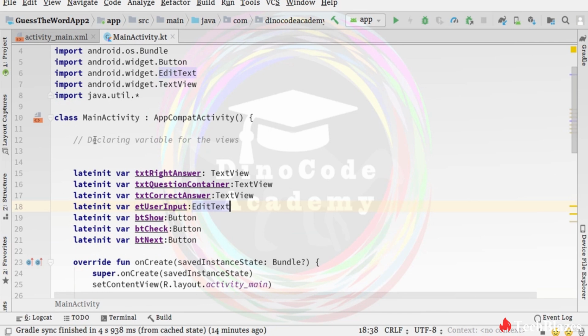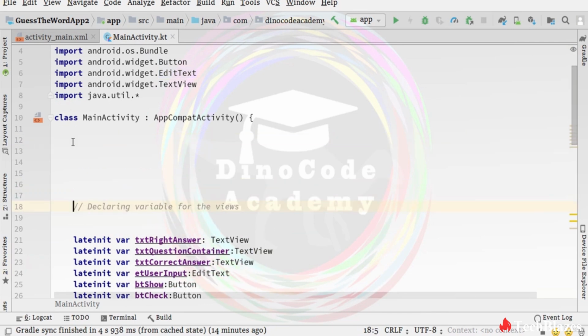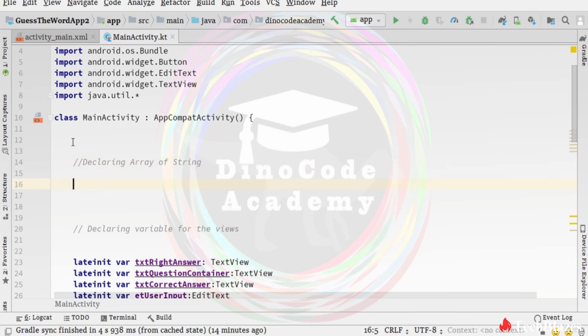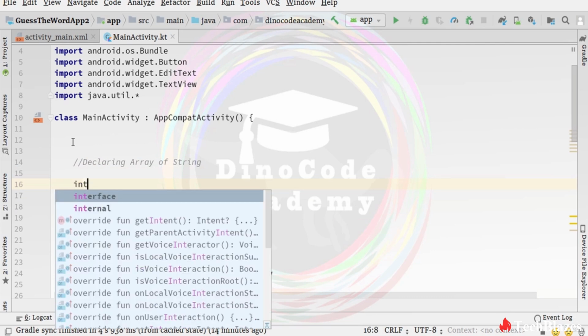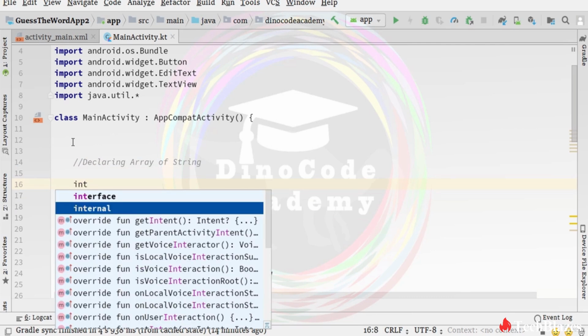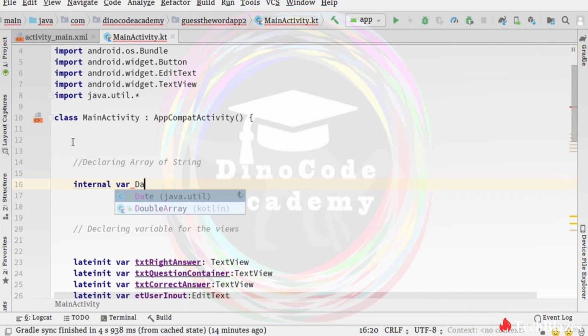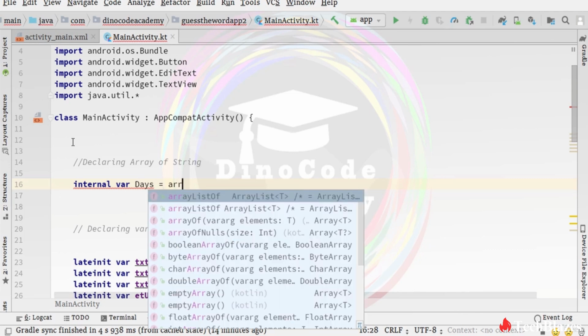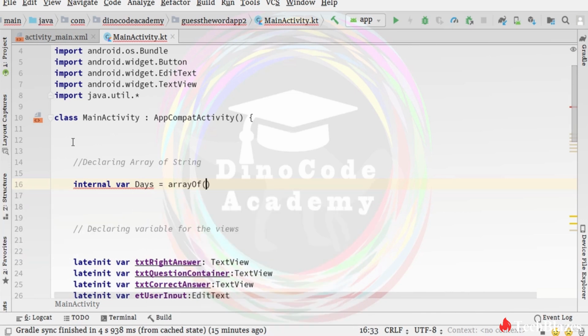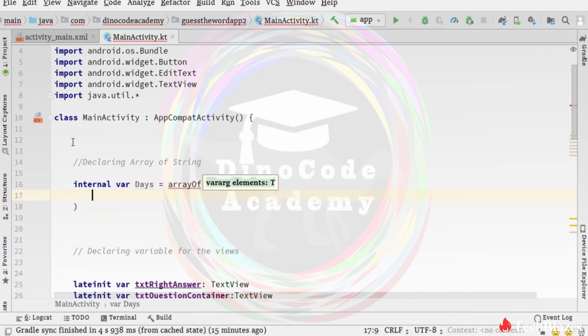First, I'm going to make a little room and declare some variables. The first variable I'm going to declare is of type array. I'm writing a comment here: declaring. For declaring an array inside Kotlin, we use the internal keyword. Simply type internal, press the enter key, then type var and the name of your array. I'm going to name my array days equals arrayOf, and inside of this we will specify our array elements.